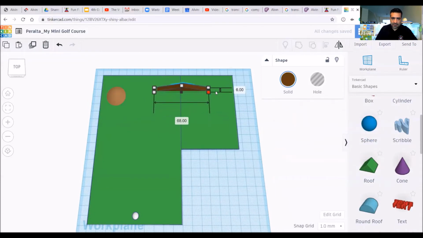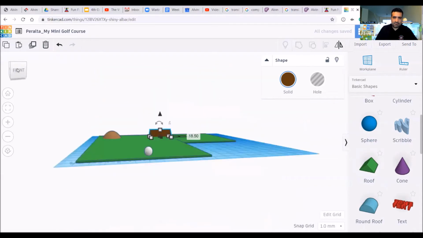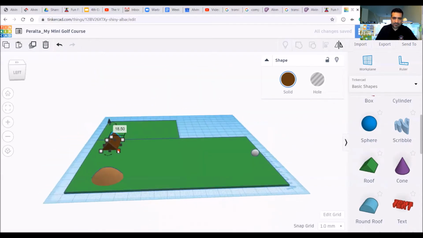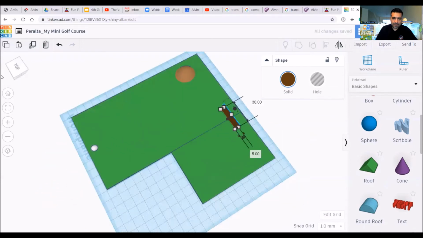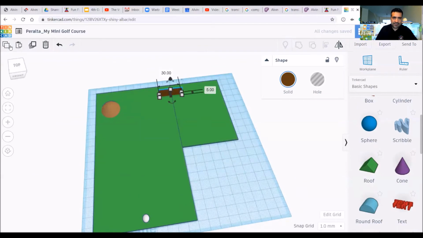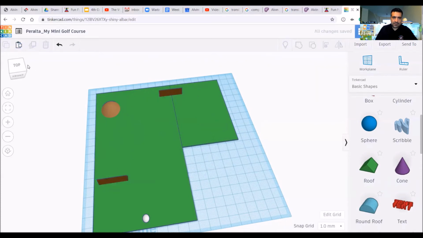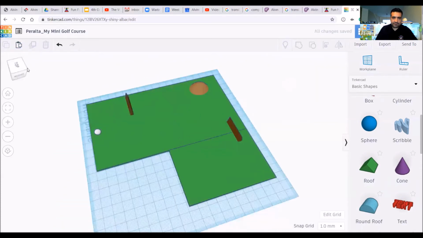And then I'm going to flip it around, maybe like that. Maybe make it, yeah, that's good. Just right there. Just a little obstacle. There we go. Right there. And if I like it, I can copy it and then paste it. And maybe I want another one right here. There you go. See? Simple.